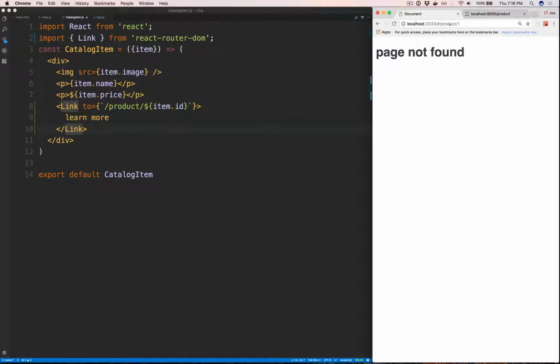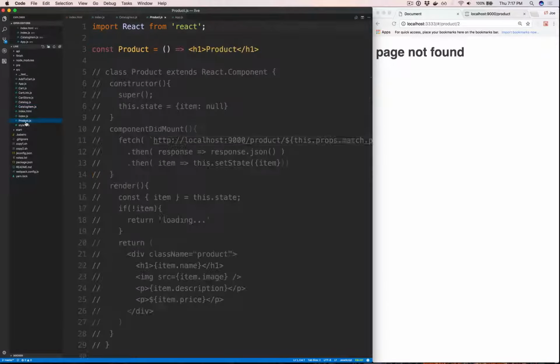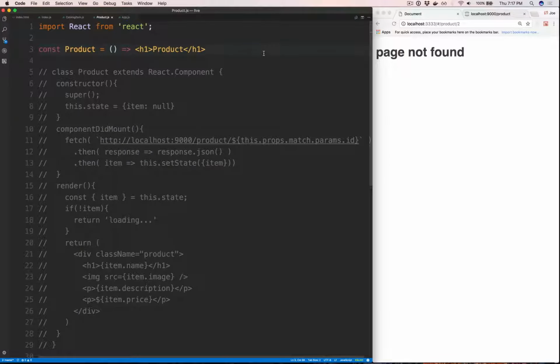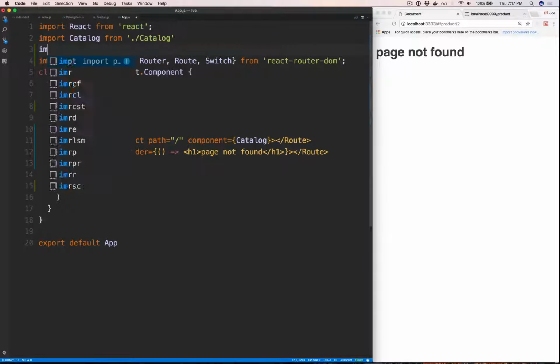Cool. So now each of these has this little learn more thing, and I can click on it, and I'm going to get page not found. But I can see the URL is /product/1, /product/2. So that's cool. So I've got a little product component right there. All it's doing right now is outputting an H1 with the word product in it. So I'm going to jump over here to our app, and I'm going to import that.